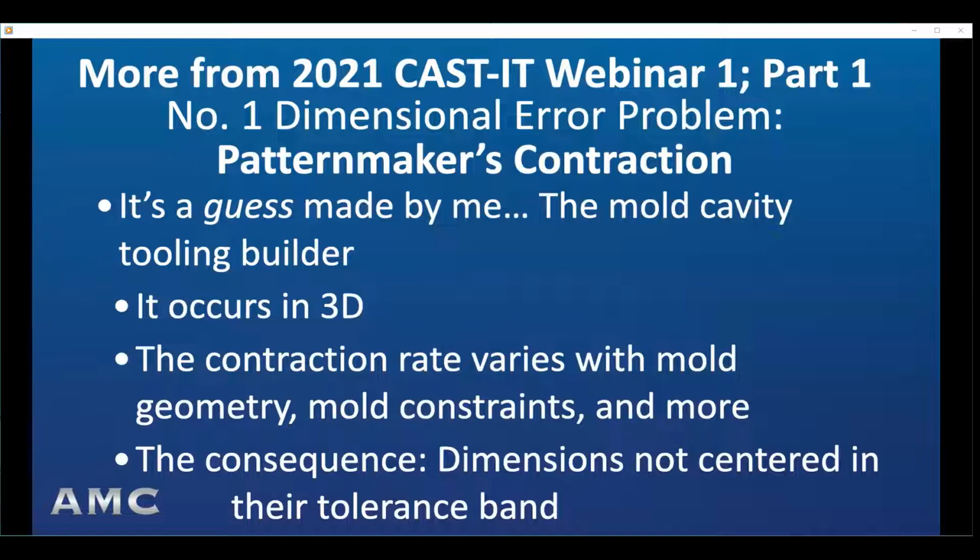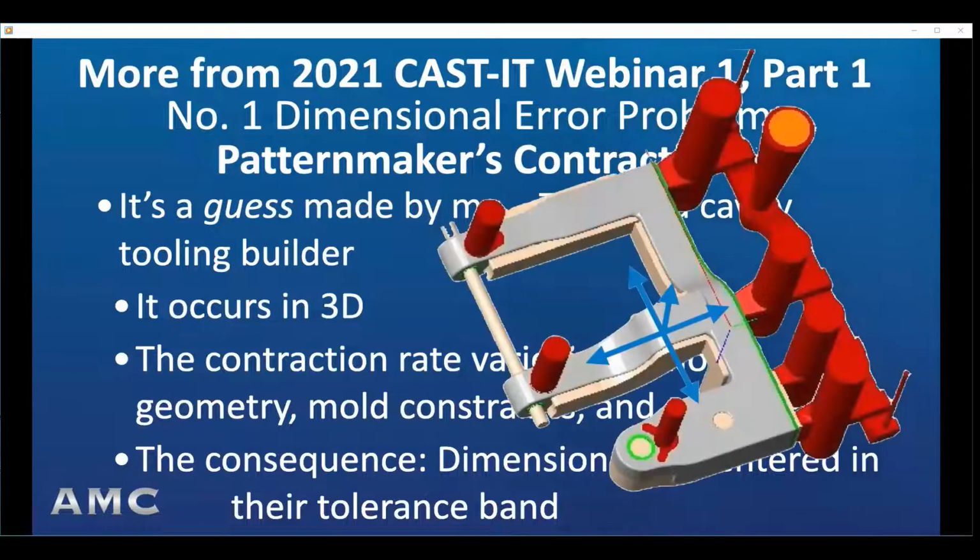It also is 3D contraction that doesn't always occur at the rate I choose, or the rate doesn't occur as I expected in those directions. When contraction doesn't occur as expected, some dimensions won't wind up in the middle of their tolerance band. So statistically, some castings will have dimensions outside their tolerance. That can be a fatal first article dimensional inspection problem.